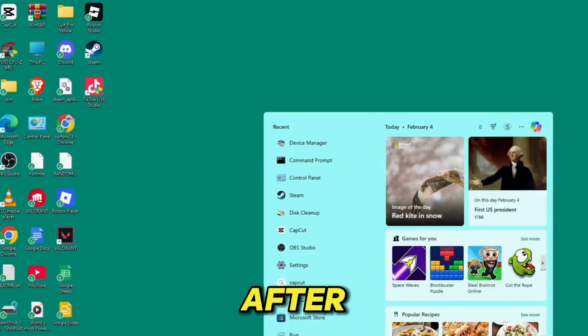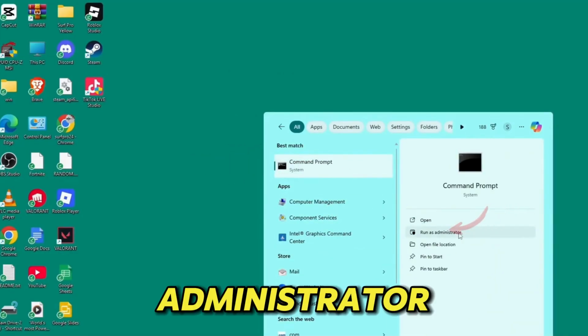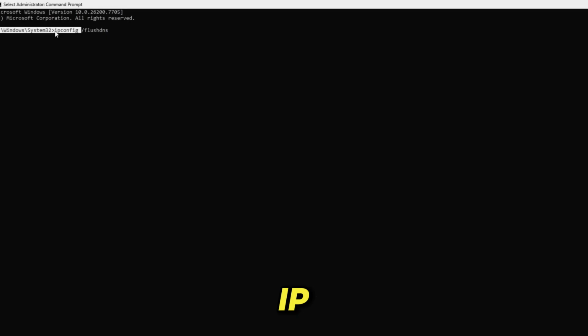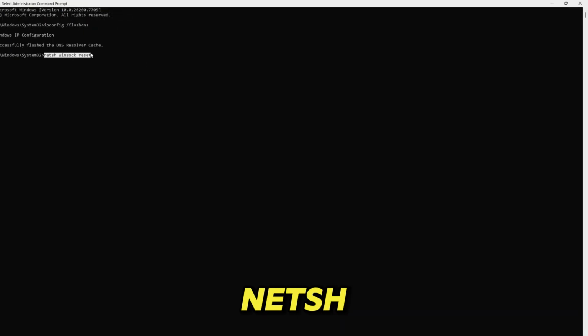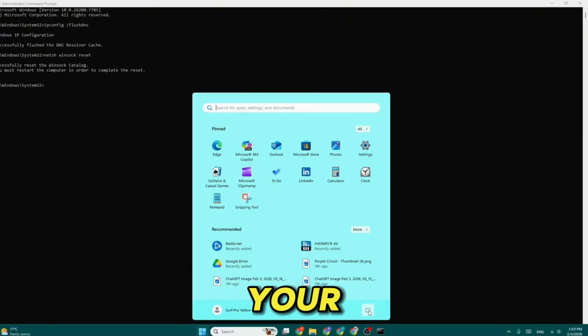Then save and close. After that, open command prompt as administrator. Now type ipconfig /flushdns and press enter. Then type netsh winsock reset and press enter again. Close the window and restart your PC.